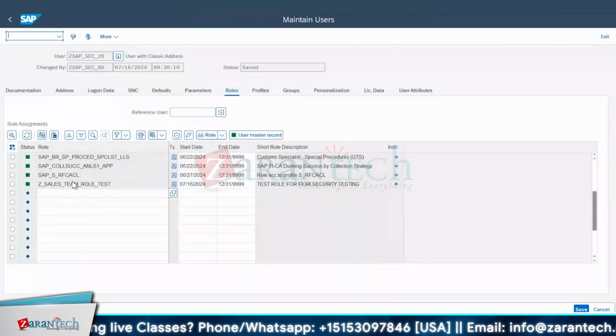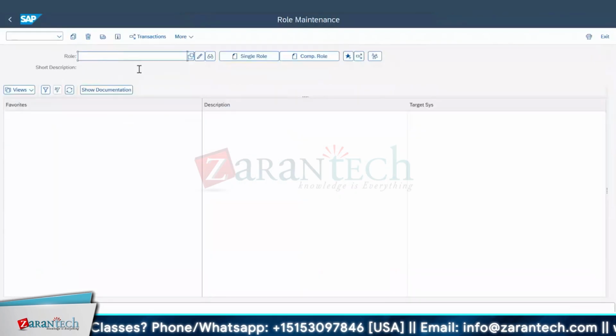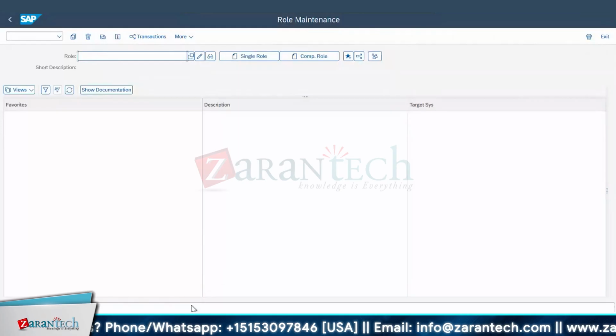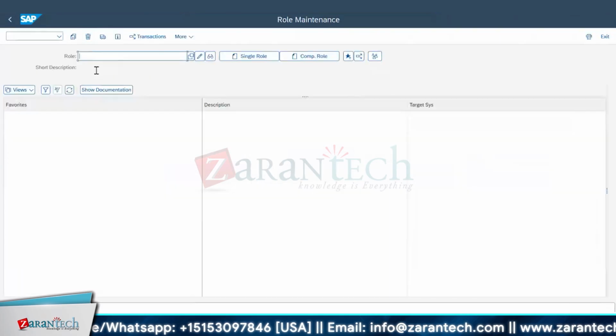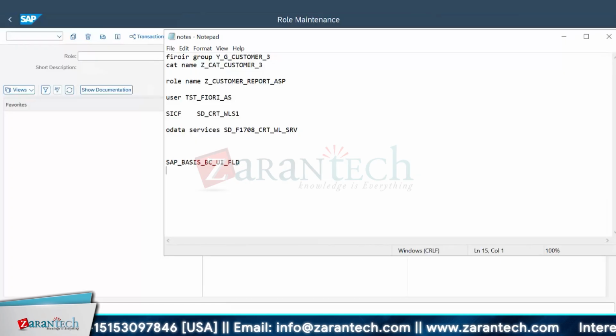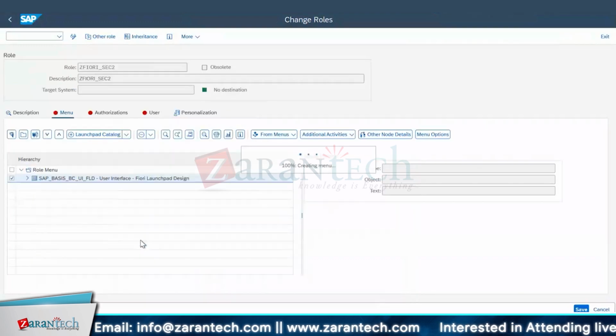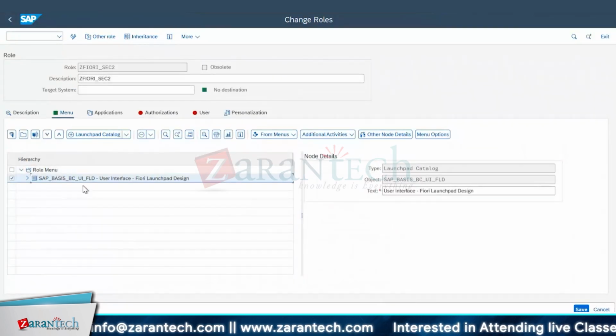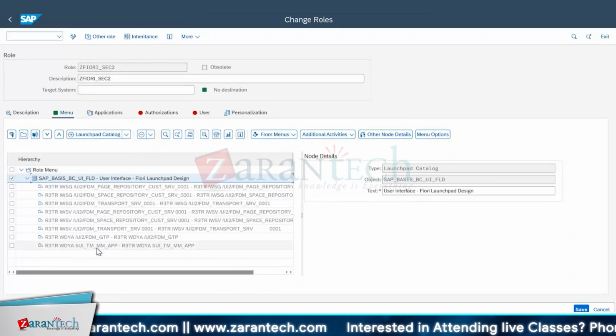Want me to use any existing role, or shall I create a new test one? I think create a new one should be fine. You'll see it from scratch. Just name it Z Fiori Security 2 or anything which you want. Should it be with this or the Z one? It's with this only. Yeah, should be good. We have IWS and GSV, both things.